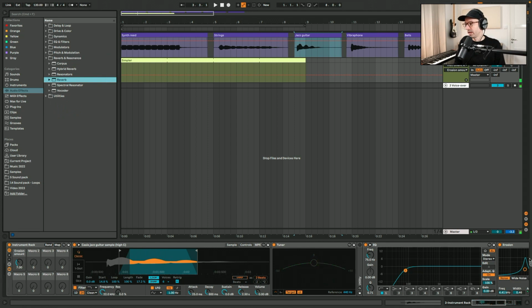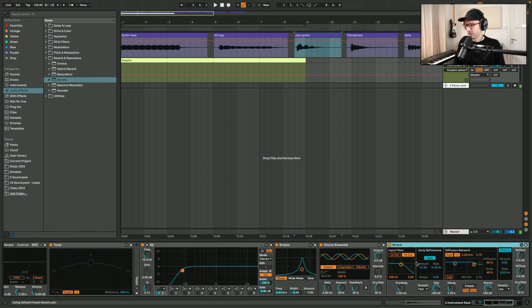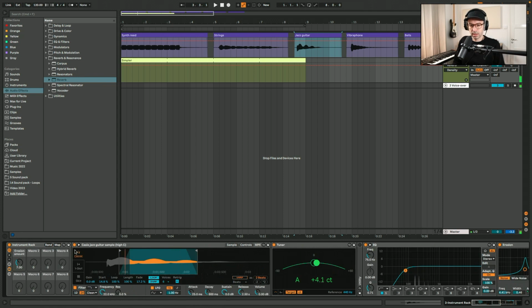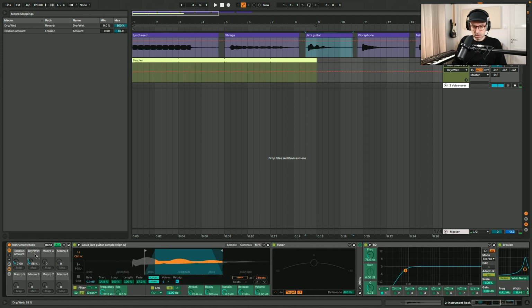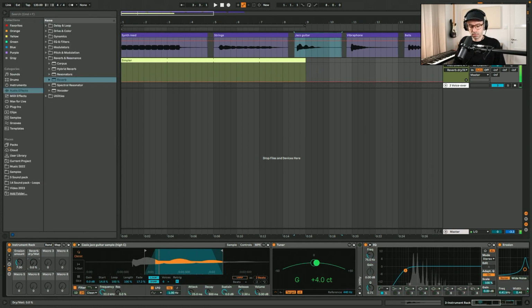And the other thing I'm going to add is a reverb after the chorus. We put it at 2400, high quality. And then also assign the dry wet as a macro parameter. Rename this to reverb dry wet. So without the reverb, without the erosion, and with reverb.